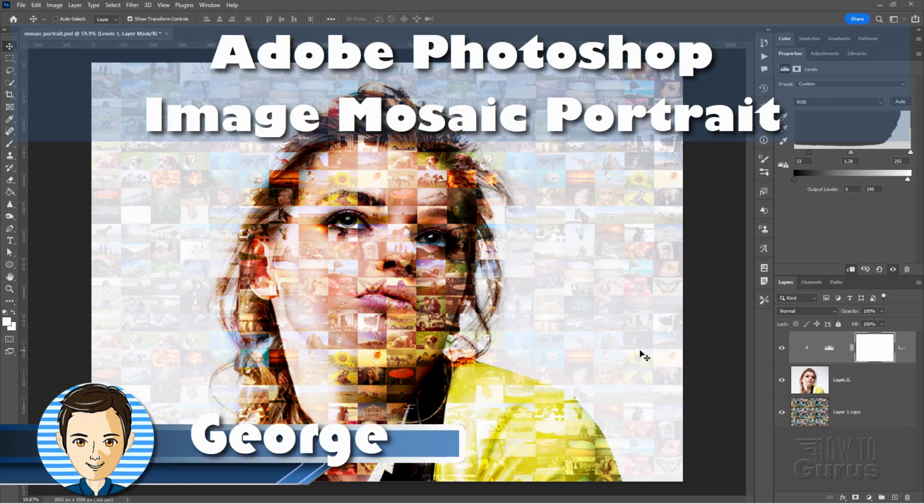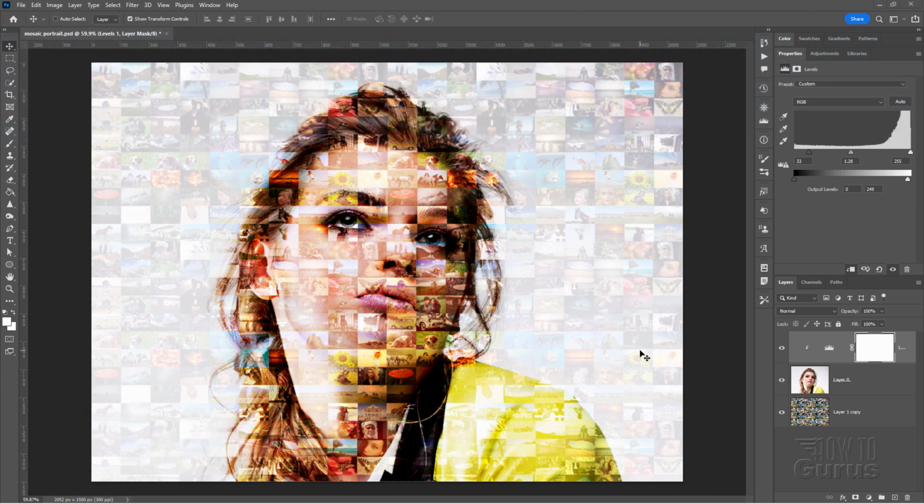Hi, I'm George, and we'll be making this image mosaic portrait here inside of Adobe's Photoshop.